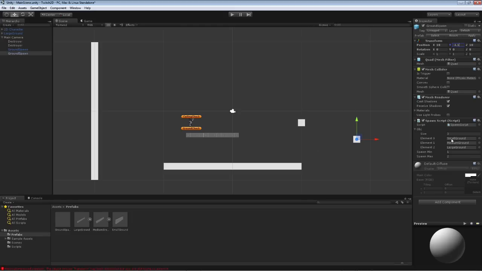Since it's my lower tier, to make the game a little easier, I don't want any small ground spawning down there. All right, so with this one specifically, I'm just going to change my size to 2, and I'm just going to click and drag large ground there, because I just don't want a small block on my lower level. It just makes the game harder, and so I don't want to do that.